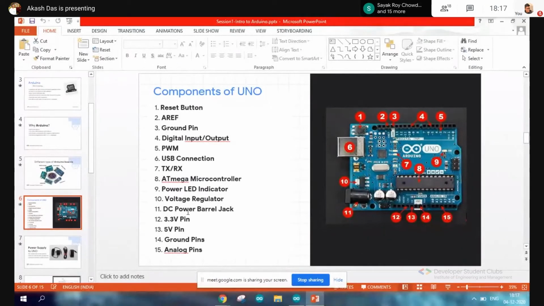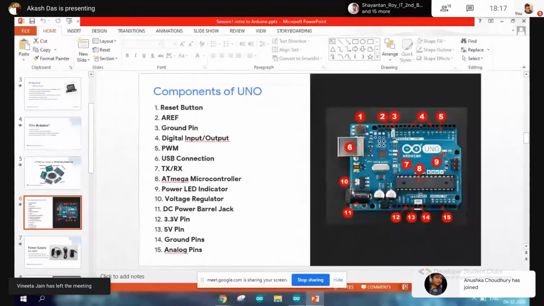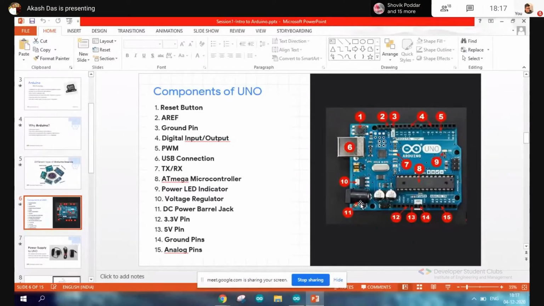Number 11 is the DC power barrel jack. This one is used when you want to use Arduino as a mobile device. Like when you are making a bot, let's say an obstacle avoider car, you cannot connect your USB to the laptop because it needs to move. So you connect a DC voltage source from 5 volt to I guess 10 volt. That's the maximum you can connect to this DC power jack, and it can be used as a power supply to the board.